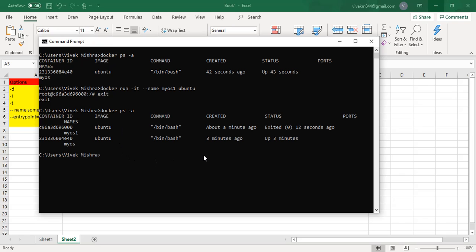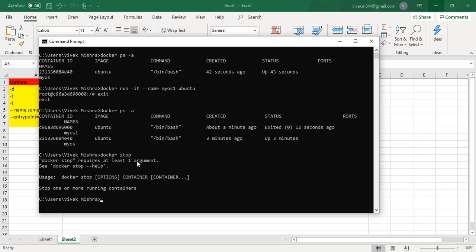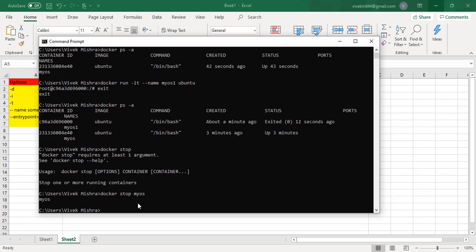So there are still two containers. One is up and one is exited, right? So one container is still running. If you want to stop this container, you can say docker stop, and use the container ID or the name of this container. This container name is myos, which is still running, right? You can just copy it from here and paste it here. Okay, let's see, myos. Now it's stopped.